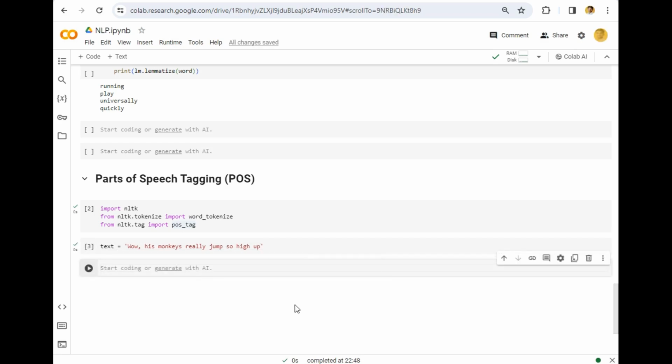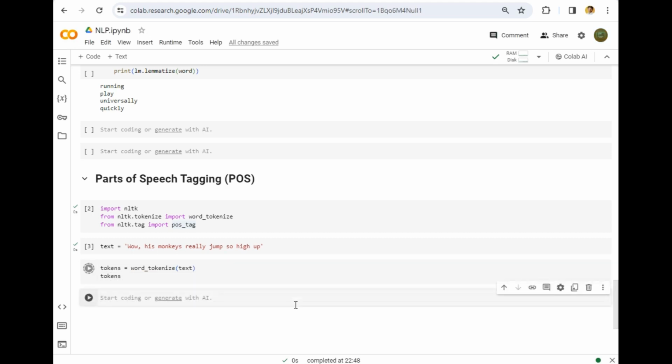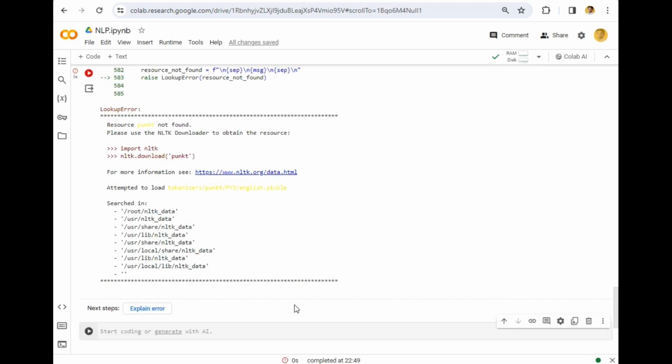After that, now let's divide the sentence into tokens. So I will simply type here tokens equals, and the method is word_tokenize. After that, let's pass the sentence, that is text. And after performing tokenization, I will directly print the tokens. So I'll type here tokens. Let's run this cell to see the output.